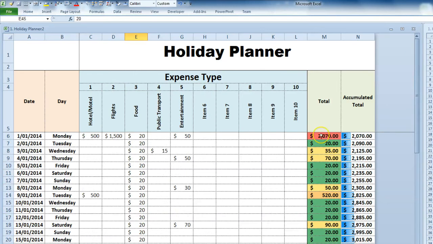Now, in the total section, you have some yellows, some oranges, some reds, and so on. What Excel does with conditional formatting is, depending on the value, if it's a high value or a low value, it's going to give it a certain color. So in our case, all the high values are going to be red, and all the low values are going to be green. And the more different types of values you have, the more different colors you have.